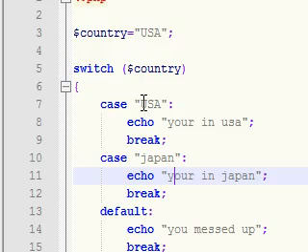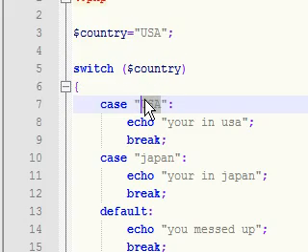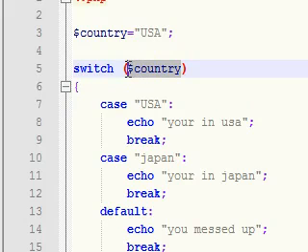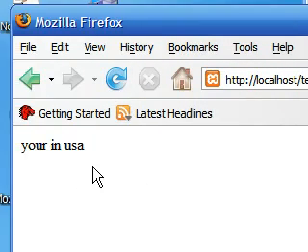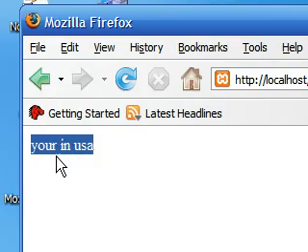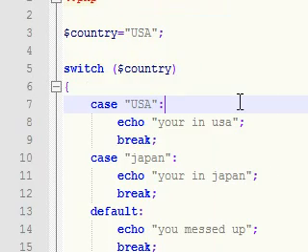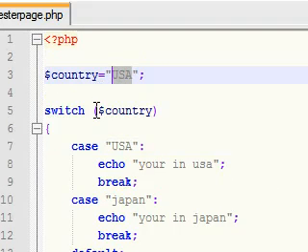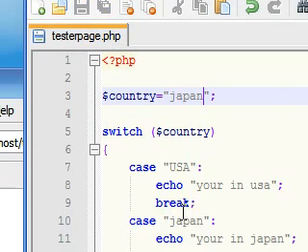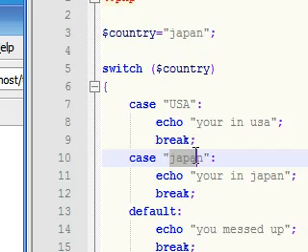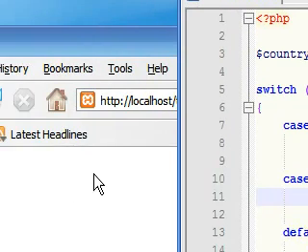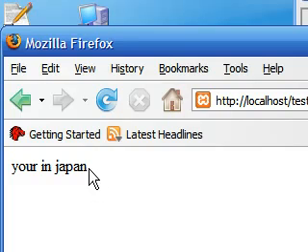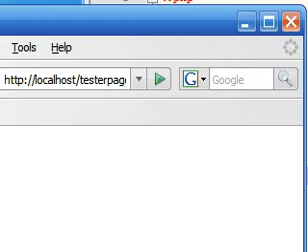So right now we have the condition USA and it's equal to country. If we save it and take a look at it, as you can see it says you're in USA. But what if our variable was equal to Japan? Now if we saved it, in the case that it is equal to Japan, it should echo you're in Japan. So we saved it, and as you can see, you're in Japan. It's what it echoes.